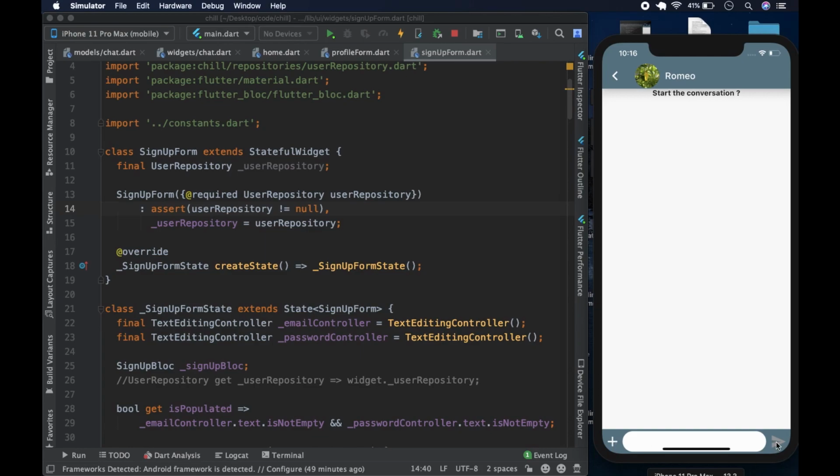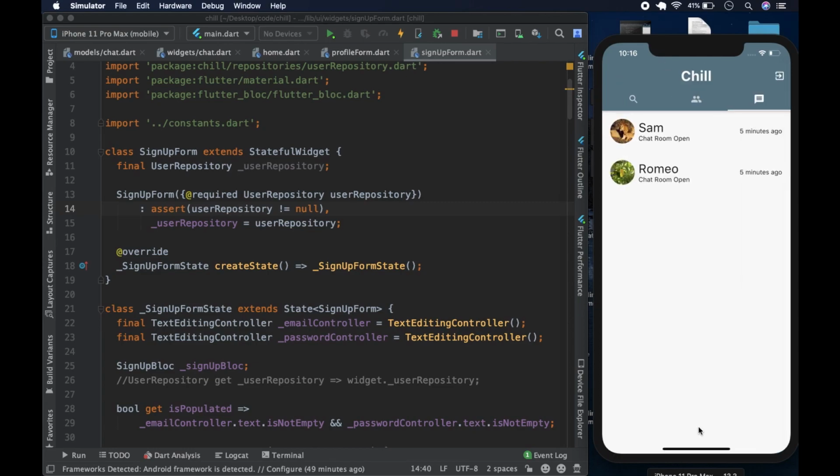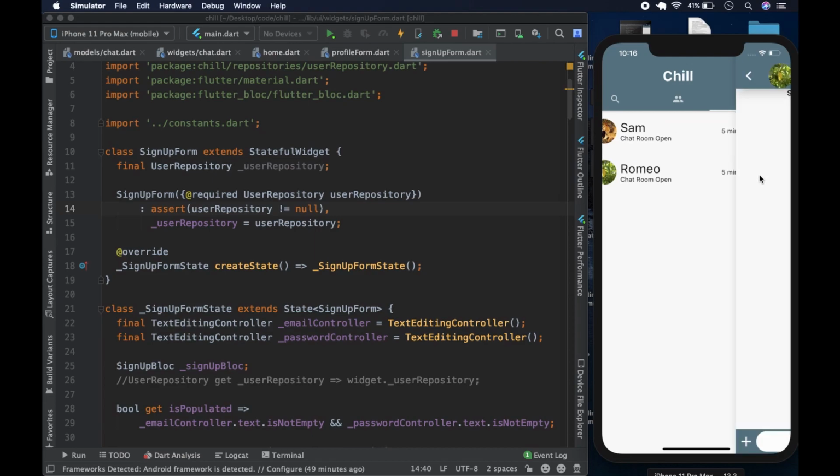This is called the send button. If you click on the send button, you send a message. And if no one has sent any message, you get the words start the conversation. And of course, the messages show the time, how long ago they were created. This is 5 minutes ago. There's a package you use for that. It's called timeago.